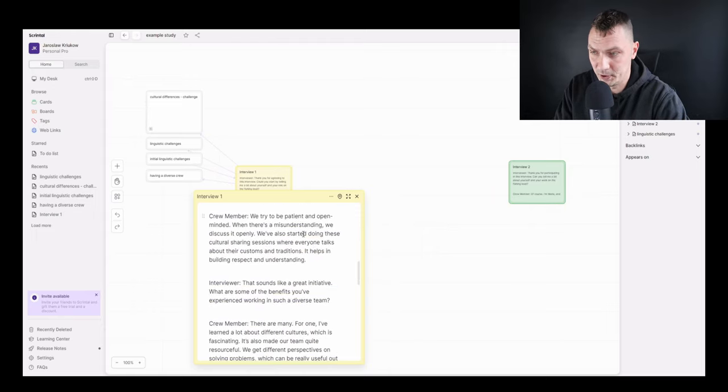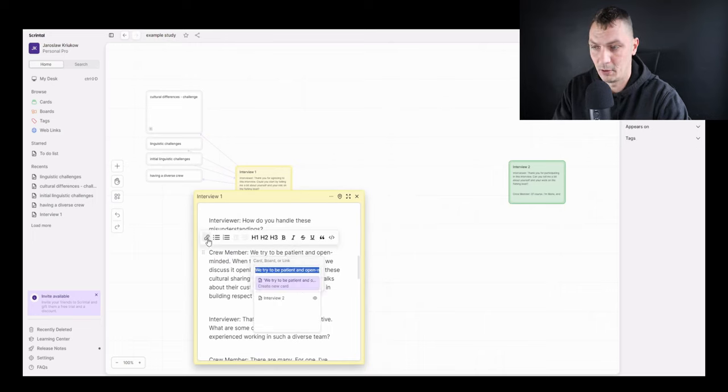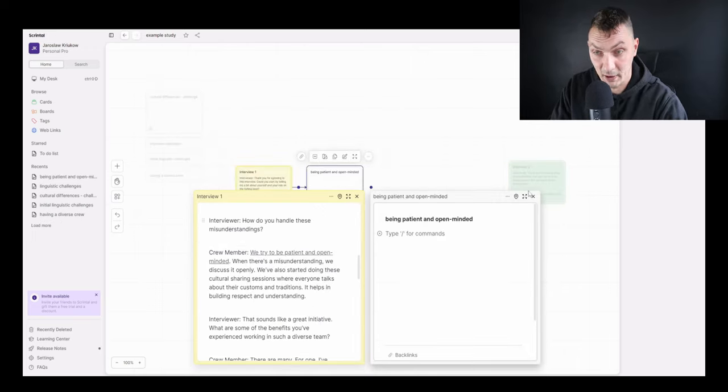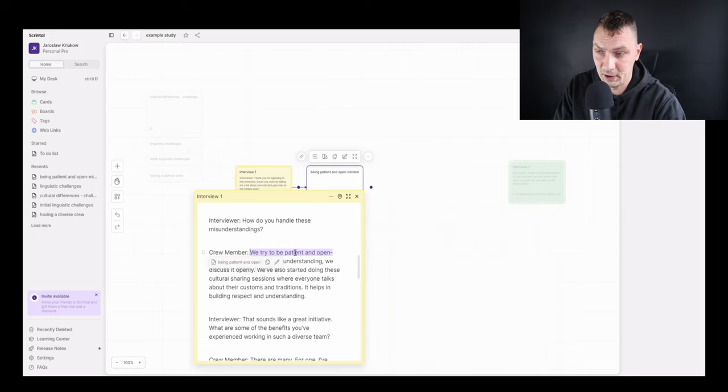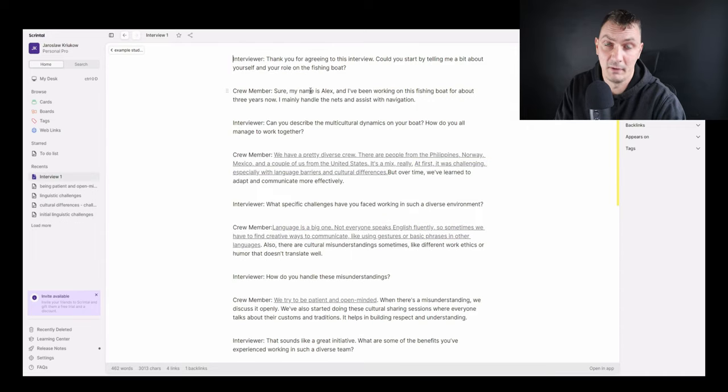So if we just create something here, let's say being patient and open-minded as a way to overcome challenges. So being patient and open-minded, press enter, that's another one. And as you can see, if I hover over this piece of text, it shows me the codes. Same thing happens if I go to the full screen mode.